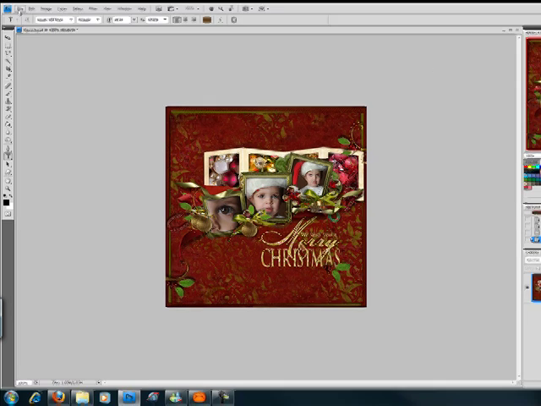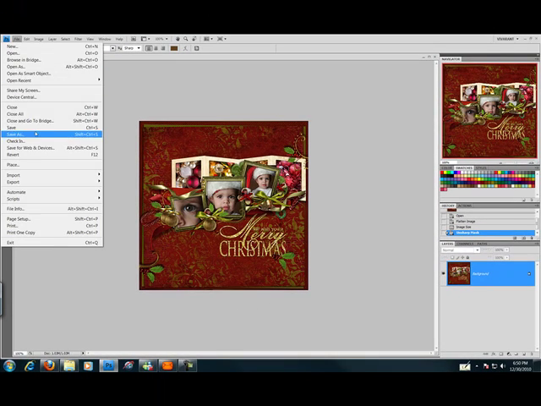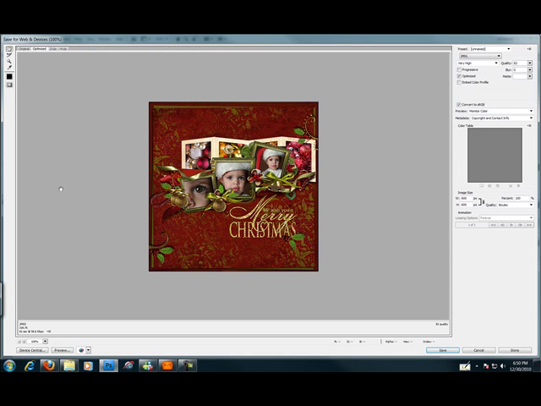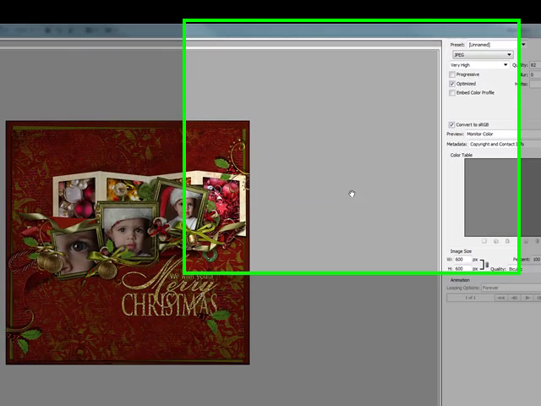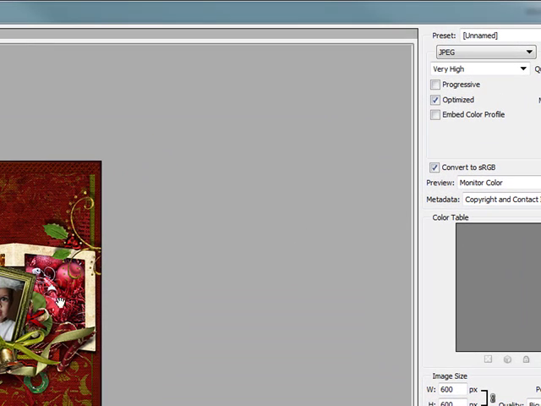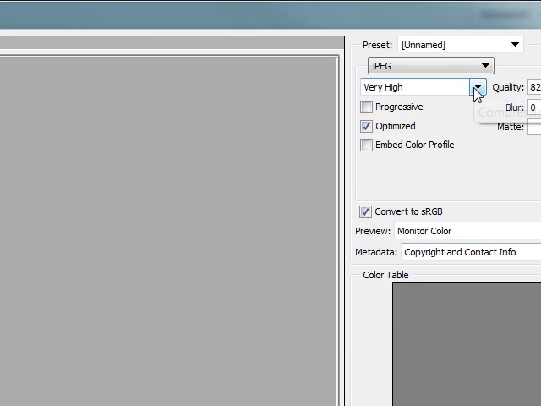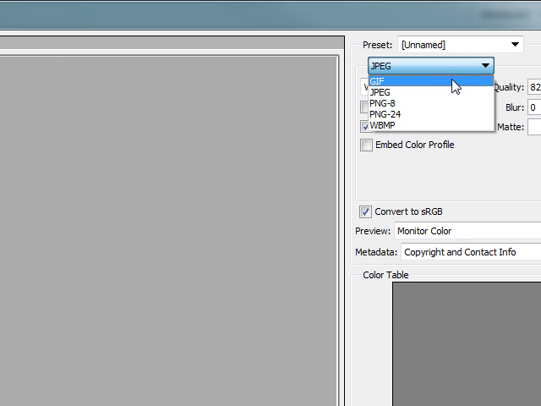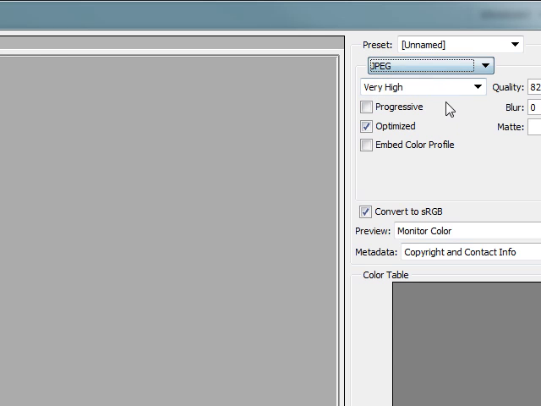When we saved our PSD, remember we went to File, Save As, or sometimes you could go to File and Save. But what we're going to do is something a little bit different. We're going to go to Save for Web and Devices. This is going to open up a whole new panel for us in Photoshop. You can choose GIF, JPEG, PNG, and we're going to save it as a JPEG.